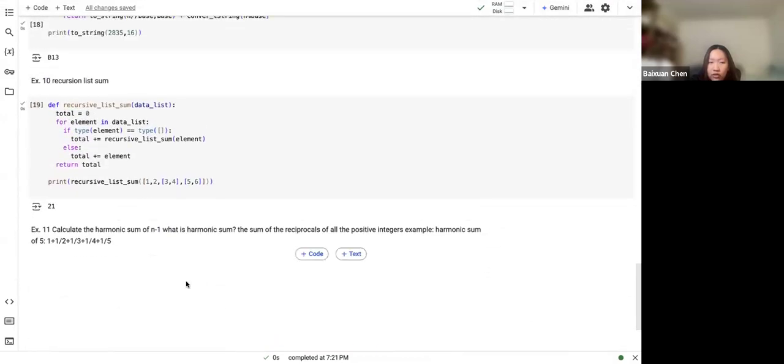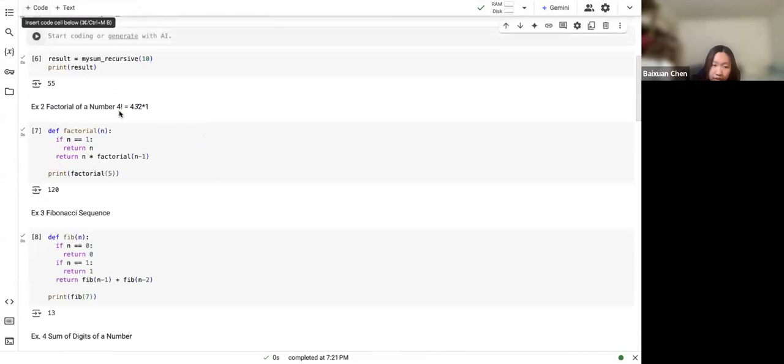So can you guys try to write this code? And we only have one parameter this time, right? Because there's only one thing we need to know, the number that we're adding.